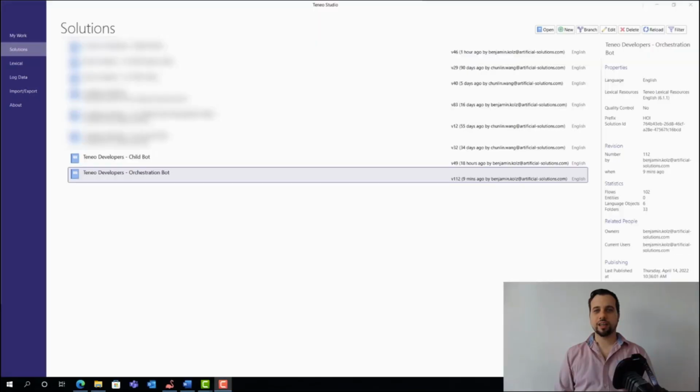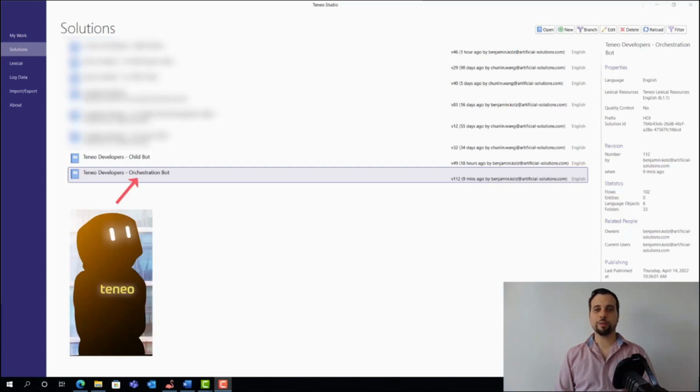Hi, I've created two Teneo solutions for today's episode. One will be our orchestration bot and one will be a so-called child bot. The great thing about today's orchestration approach is that our orchestration bot will be a full bot itself with all capabilities, with its own intent recognition and its own dialog management, but with the possibility to orchestrate user inputs not only throughout its own knowledge base, but also to connected child bots.